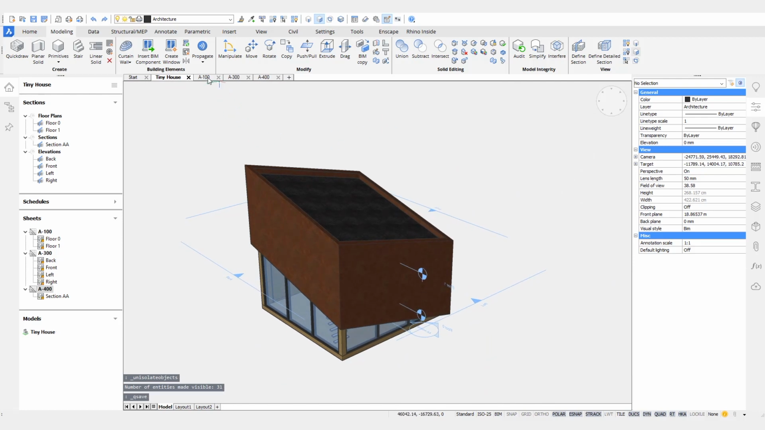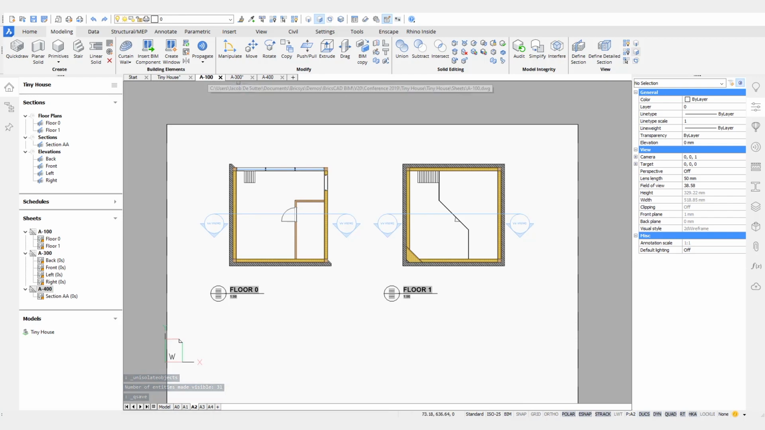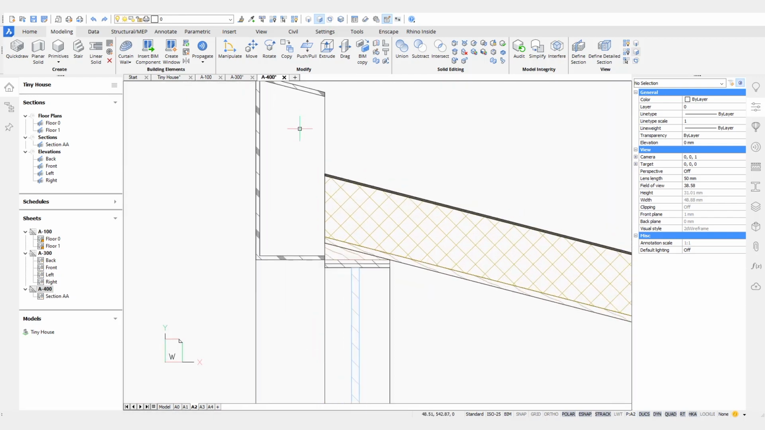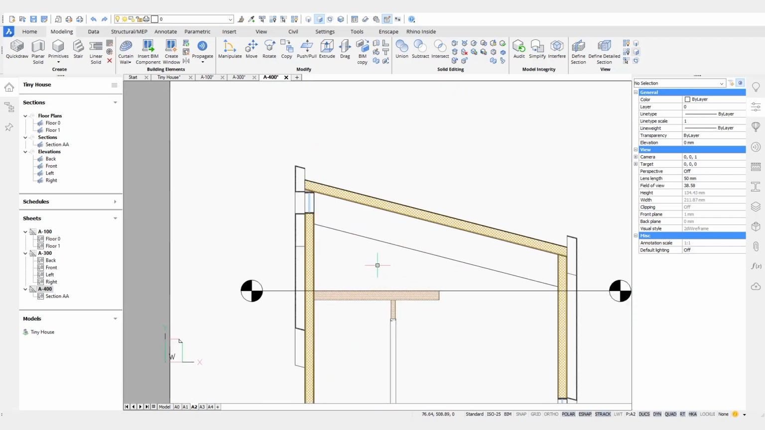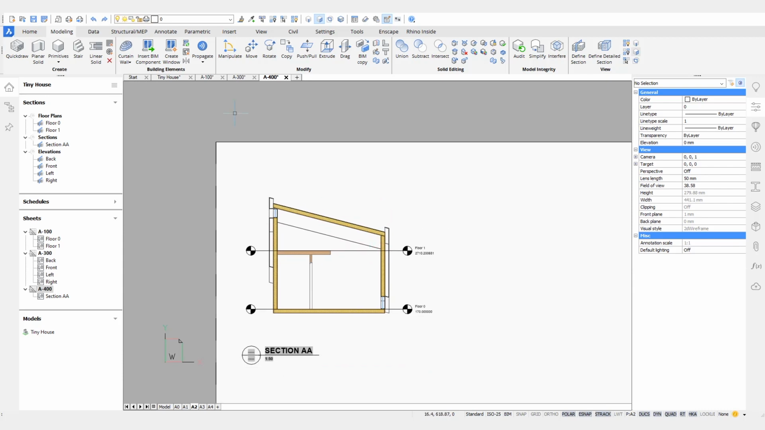So now if I save this drawing, I should be able to see this in the sections as well. Actually in the elevations it's not really visible, but in the section, now you can see it's updated as well.